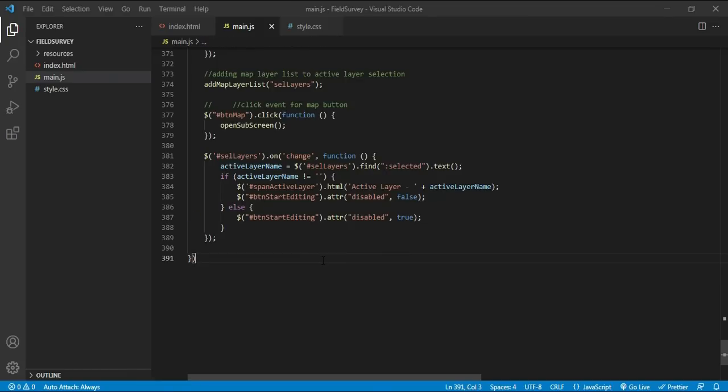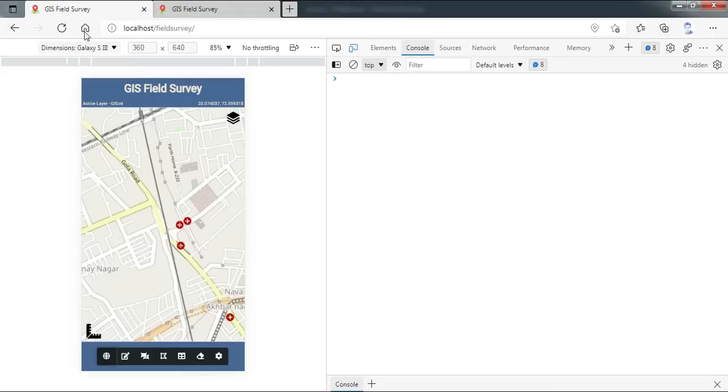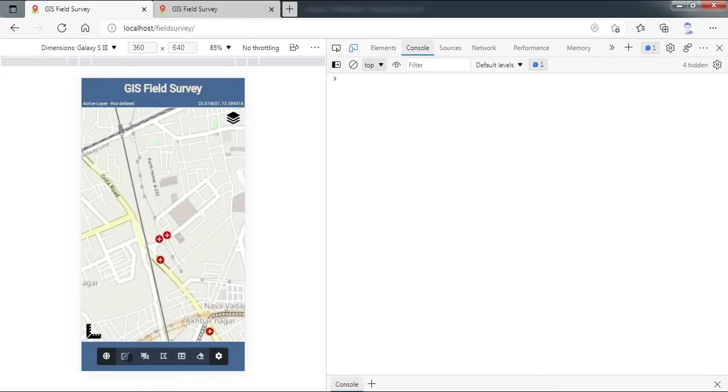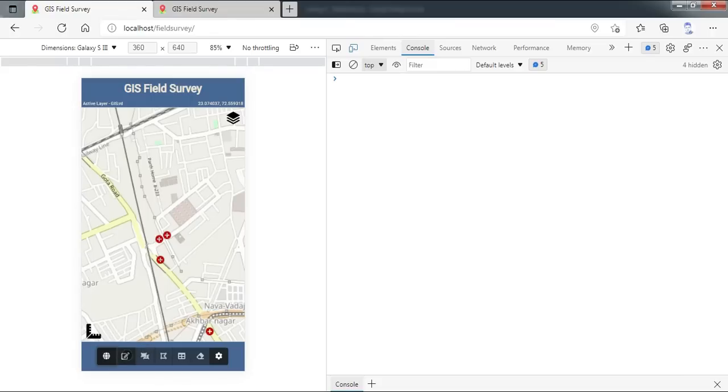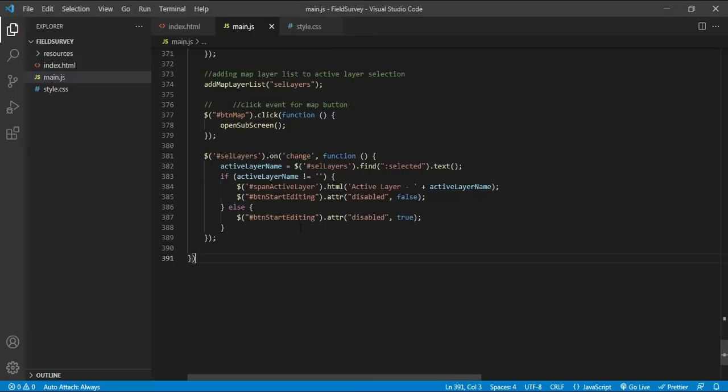Let me save this application and let me refresh it. So initially, see, all these buttons are disabled. Now when I click on this settings button and select something, say road, I want start editing to be enabled, so it is enabled. You can see over here, I can go to the map and start editing is already enabled. So this is the coding we have done, enabling and disabling of the buttons. Now what do we want?